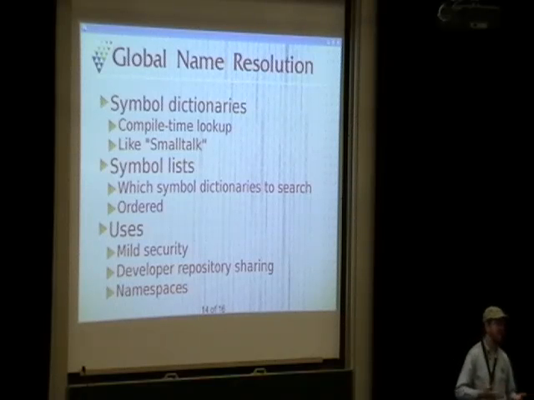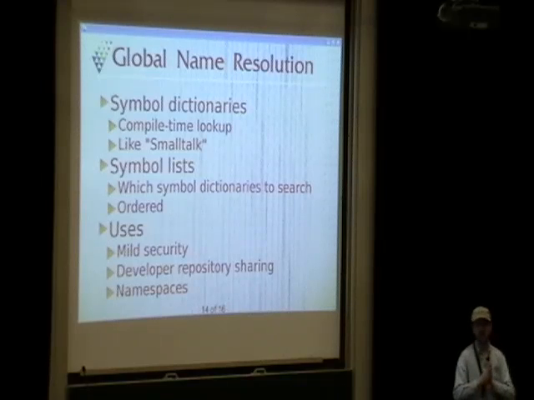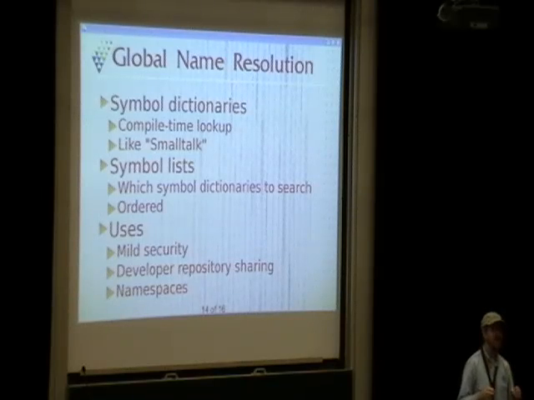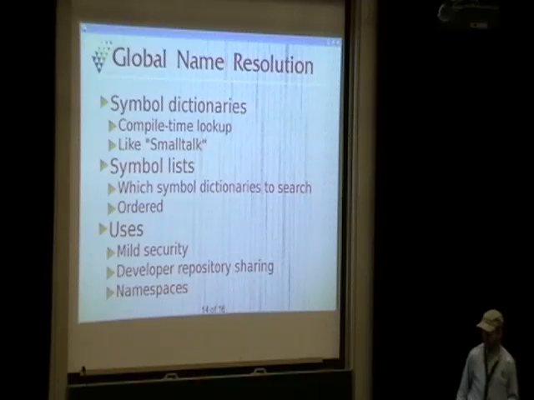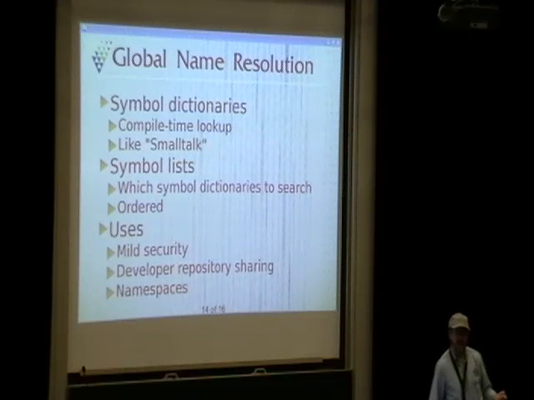So, which ones does it look in, in which order? Well, that's what a symbol list is for. There's a symbol list that's the current symbol list for every virtual machine. And it's like a path in Unix. It looks first in the first symbol dictionary, and second in the second symbol dictionary, and third in the third symbol dictionary. It's in the symbol list. And that's how it finds the bindings for global variable names. So what good is that? Well, there are several possible uses of it.